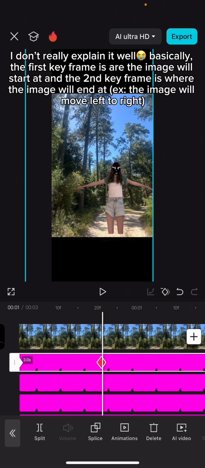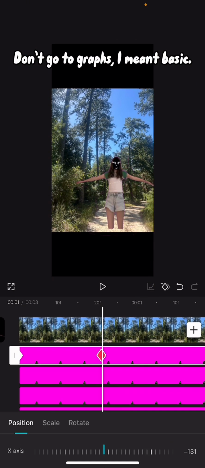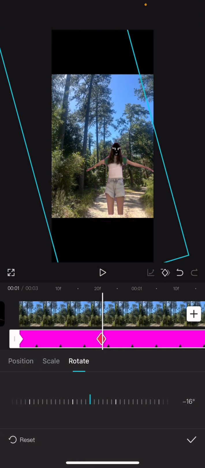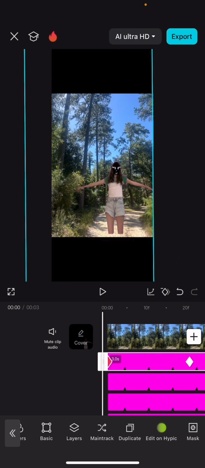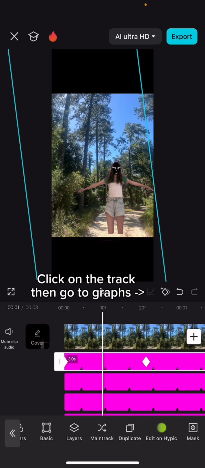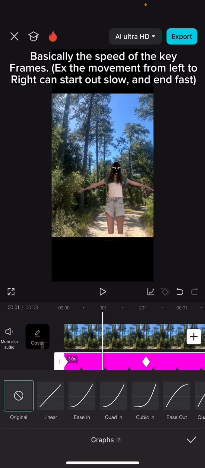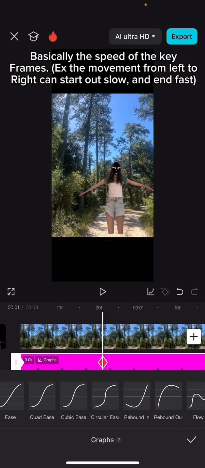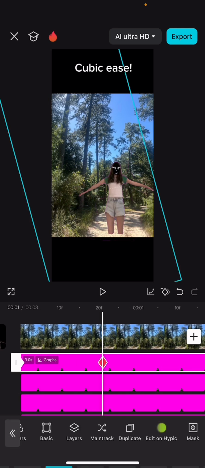So let's just move this hand. I go to graphs, if I'm not mistaken. Basic, not graphs. Rotate, and I'll rotate it this much, and then I'll maybe move it a little to there. So now look, it moves. You go to graphs right here, and this will choose how fast it'll go on a specific part. So like this one will go slow first and then fast. The one that I use was cubic ease.